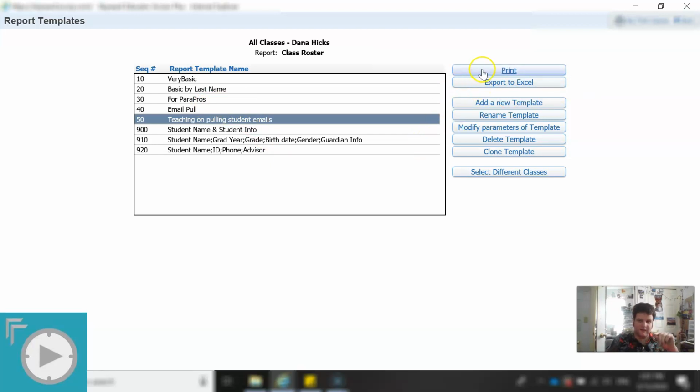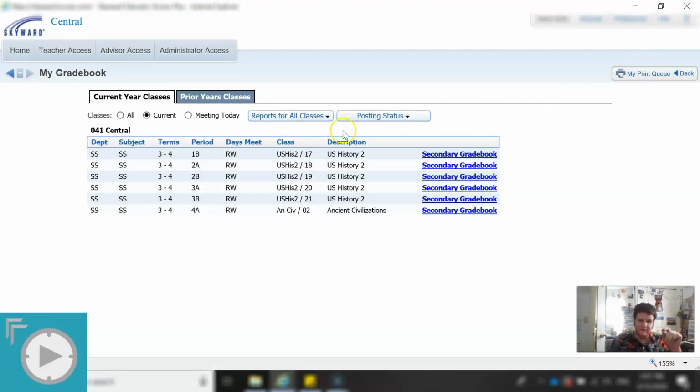Now, when it makes the spreadsheet, I can't open the spreadsheet for you because that has a lot of classified data on it, obviously. But when you export to Excel, let's go back, you'll see that it's going to pull reports for every single class. If you were to click on the individual grade book, you could pull the rosters for individual classes. But what it does is sort them out.